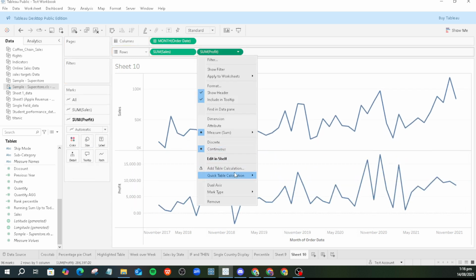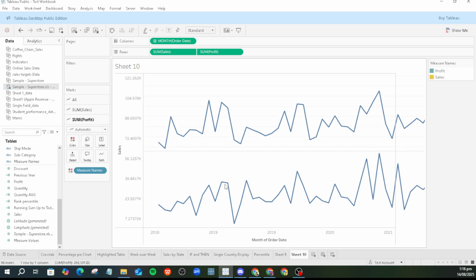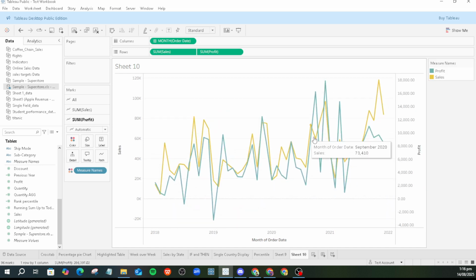To combine these data points into a single visual representation, click on the drop-down menu on the profit field and select Dual Axis. Essentially, what this does is overlay the profit on top of your sales data, providing a layered view that enhances comparative analysis.